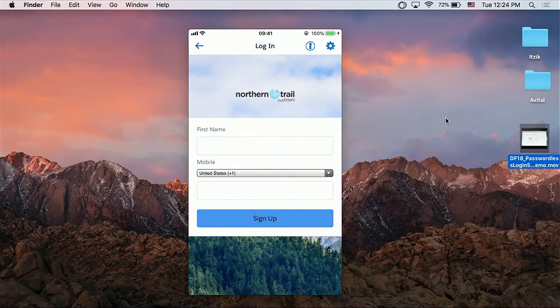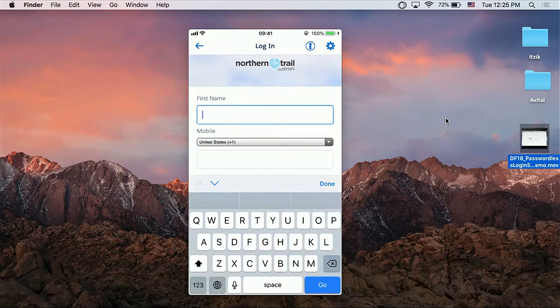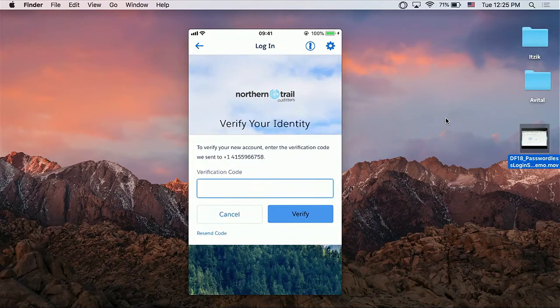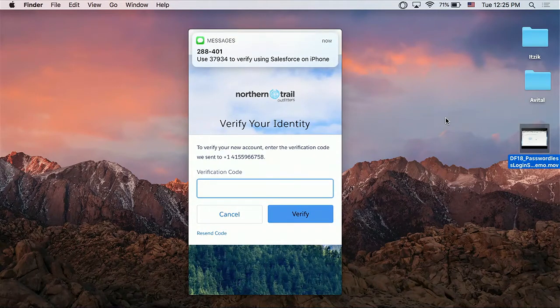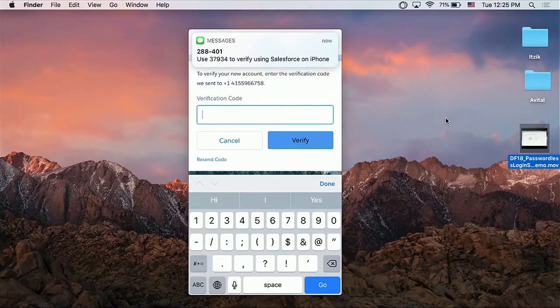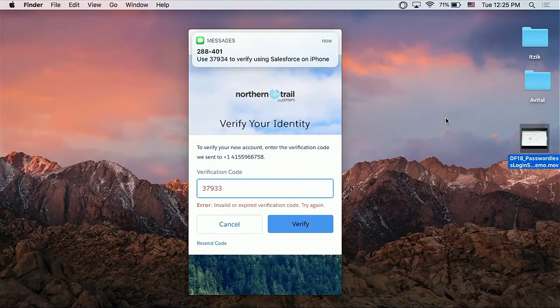I'm basically collecting only the very minimum information that I need at this point of the sign-up. So in this case, just a first name and my phone number. Sign up. And now, as you can see, I get this one-time passcode over SMS. Type it in, verify. 3-4.